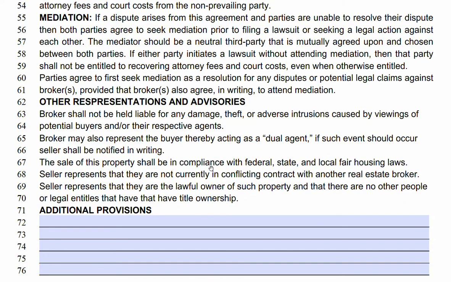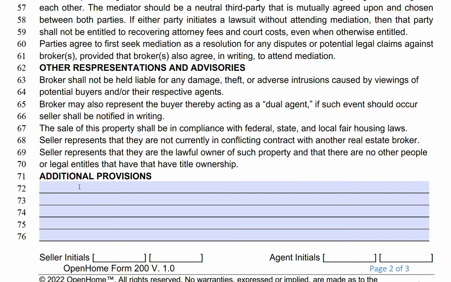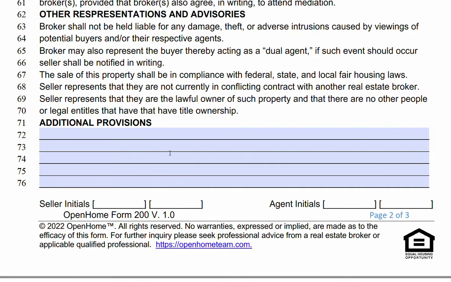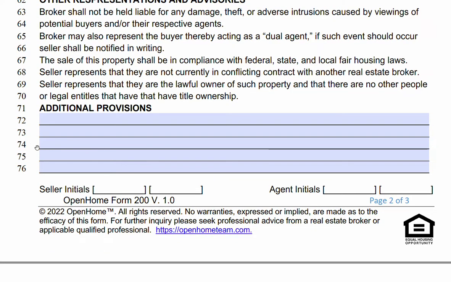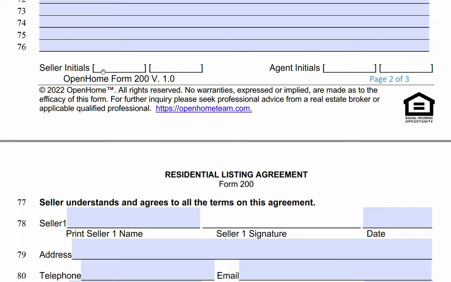Now, perhaps you're in a state where there's no dual agency allowed. That can be modified here in additional provisions. But this is actually a pretty universal form for taking listings in just about any state. And additional provisions can be used for anything auxiliary that wasn't explicitly mentioned above, but you want to add to the agreement. It's just blank lines, and you can just type it in. The seller's going to initial.